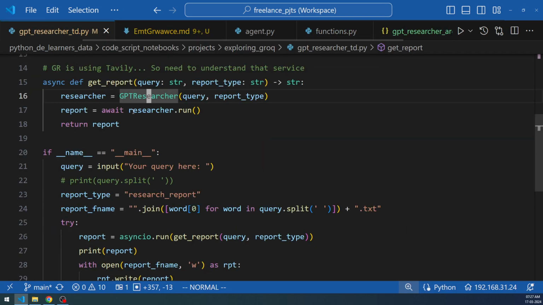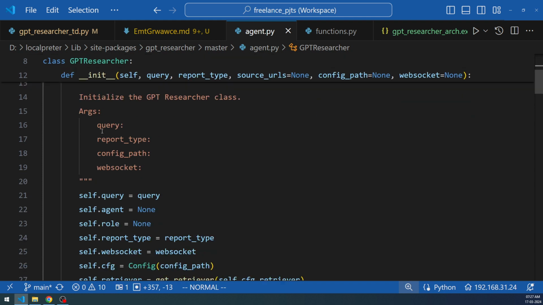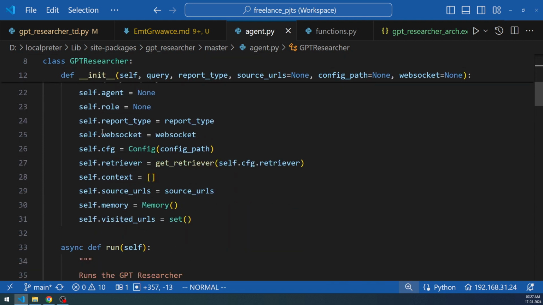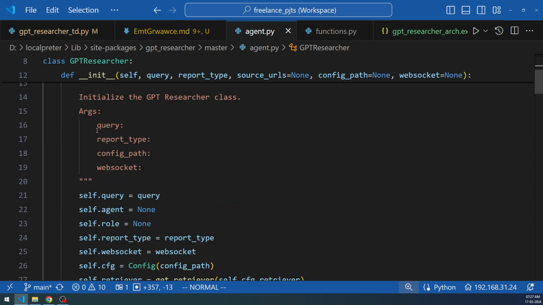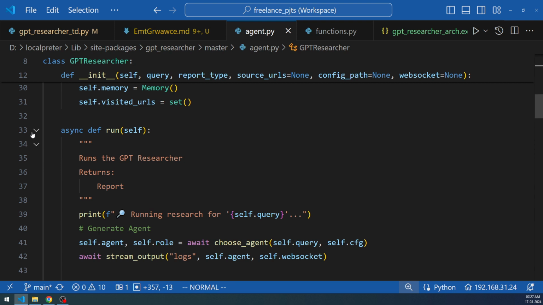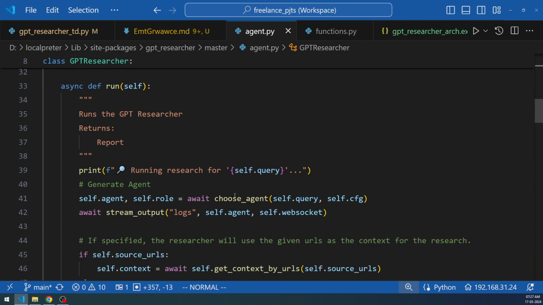Let's go back to GPT-Researcher. We went to agent, and now we are going forward. So we know that we need to find something called .run. You can immediately see under the GPT-Researcher, if you scroll down for some 33 lines, you will see def run. It's async. Don't worry about the async. You need to understand that this is a function that is getting triggered. And the moment you enter into the function, it is actually choosing the agent.